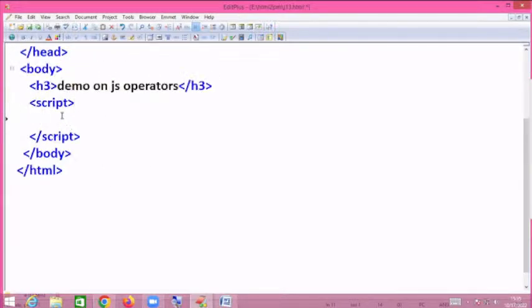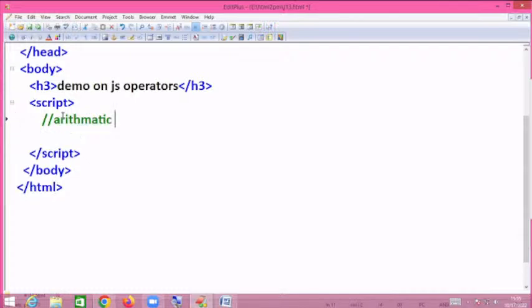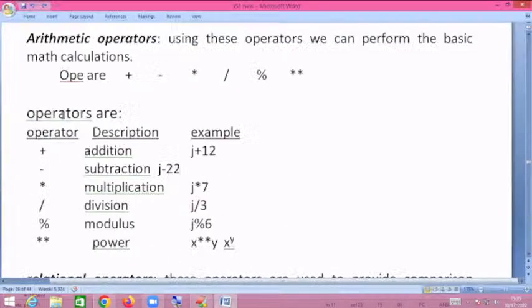Okay, first I'm starting with the arithmetic category, sir. Arithmetic operators. So what is the purpose of these arithmetic operators, sir? To perform basic mathematical calculations. Arithmetic operators are used to perform basic mathematical calculations. So what calculations can we do, sir? The operators list I'm giving opposite, sir. Already available in your document.